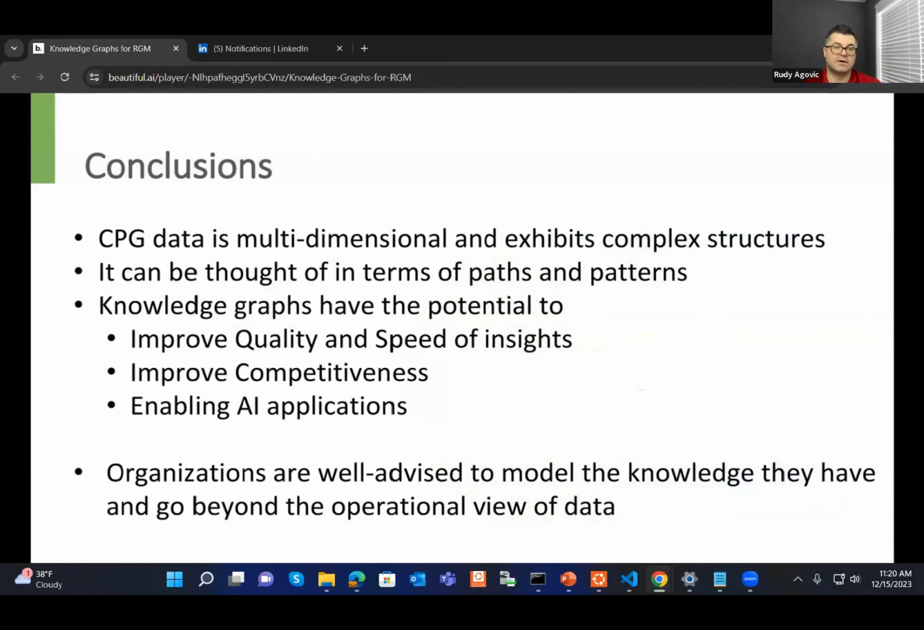As far as conclusions go, I think I made the point here that the CPG data is very complicated and multidimensional, and because of that, it exhibits paths and patterns in the data structure. So it lends itself to knowledge graphs very well. As we've talked about, knowledge graphs have the potential to improve quality and speed of insights, improve competitiveness, and enable AI applications. And so organizations are well advised to model the knowledge that they have and go beyond this operational view of their data.